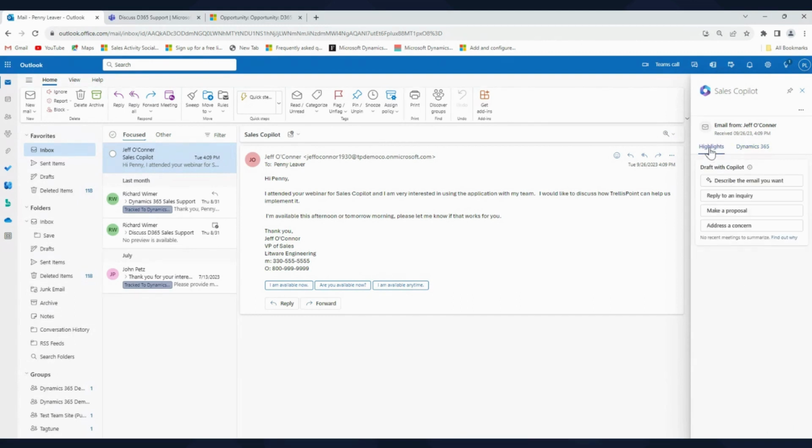While that's saving, we're going to flip back over to the highlights and talk about some of the AI features that are available to me now. You can see it says draft with Copilot. If you've worked with any generative AI, you know how that works. It's going to go ahead and draft an email for me.